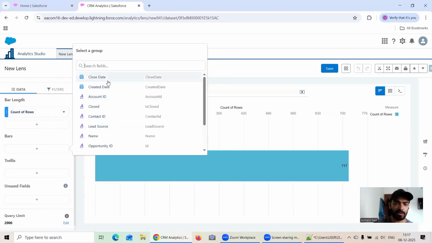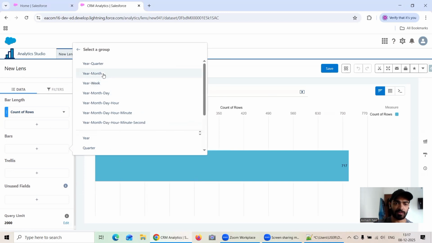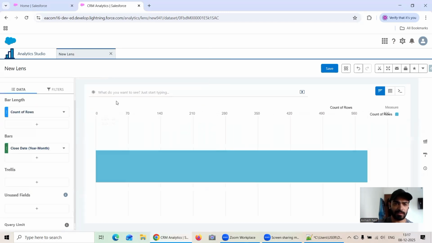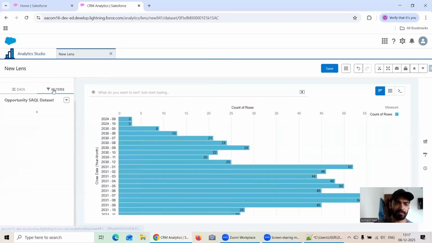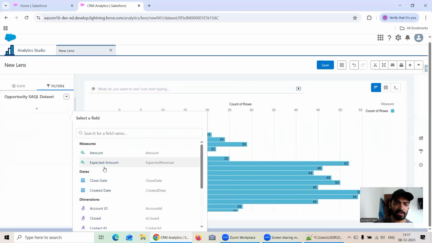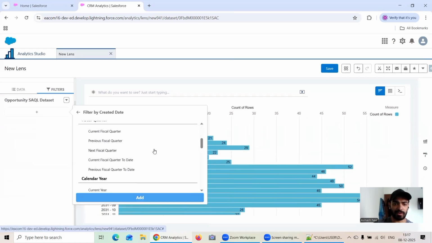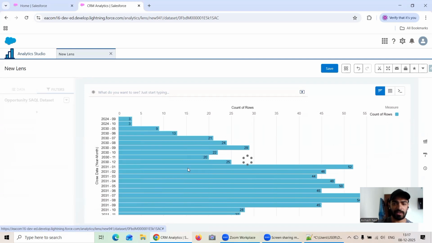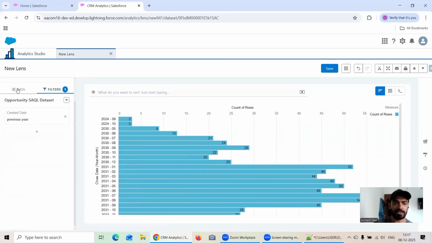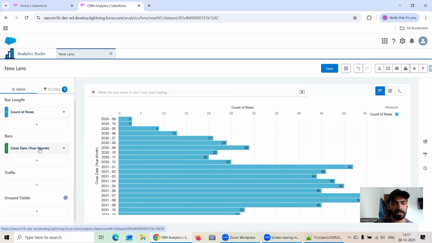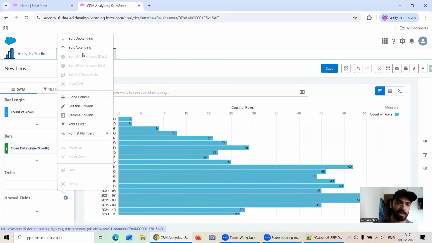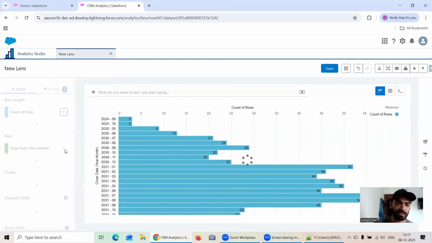So I will go for, let's say, close date, count of those close date. I'm going for year month as of now, and maybe on filter also. Let's say I go for something like created date, and I go for previous year. I've given just created previous year, and I'm going for year month over here, and I just went for count of rows. Maybe I can go for descending order of this.